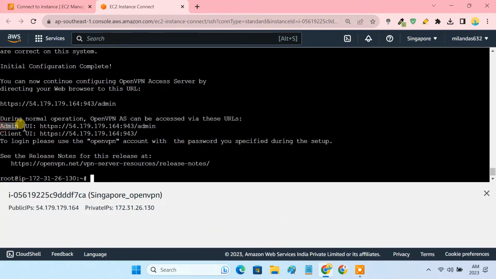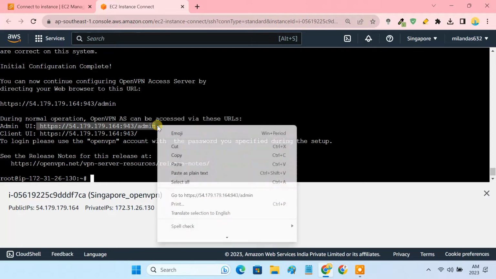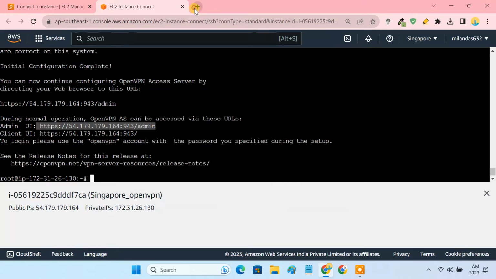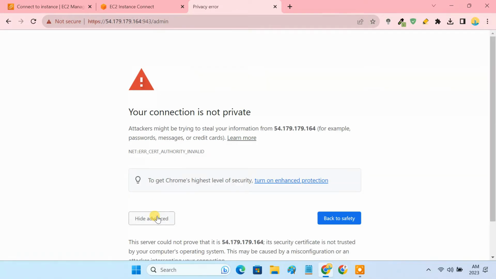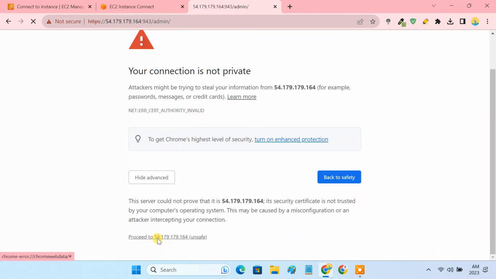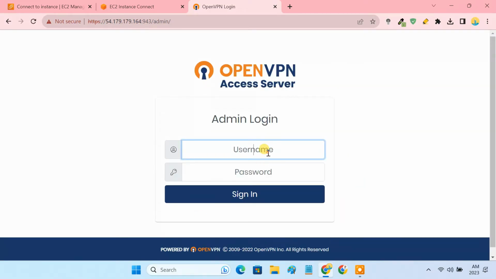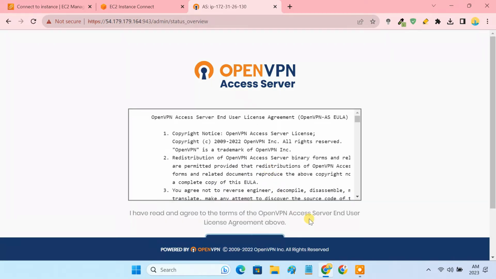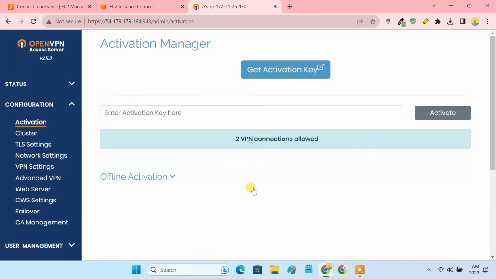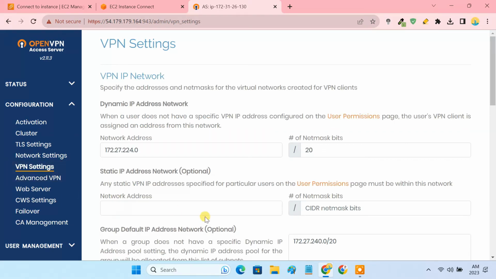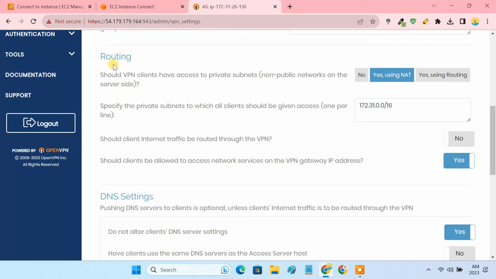To log into the OpenVPN admin panel, copy this admin URL and enter it in a new tab. Just click Proceed. Then, enter the VPN username and password you just created. Accept the license agreement. Once you are in the OpenVPN admin dashboard, go to VPN settings. Then scroll down to the routing section.